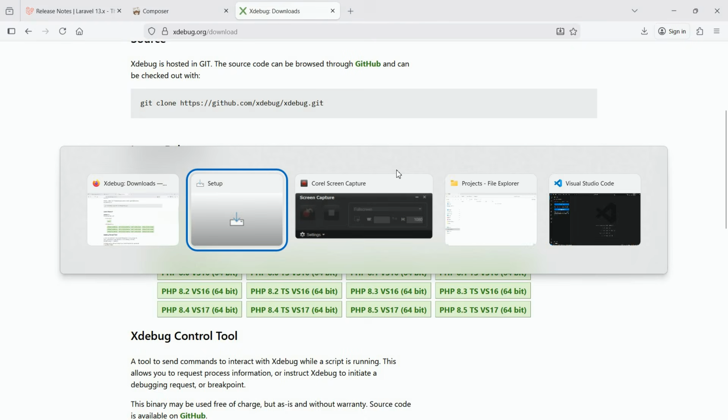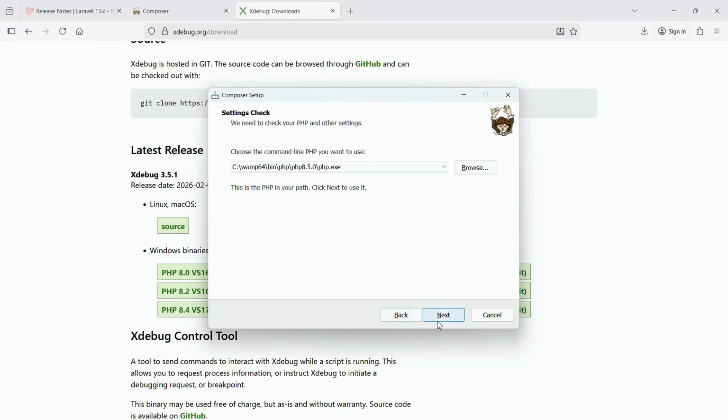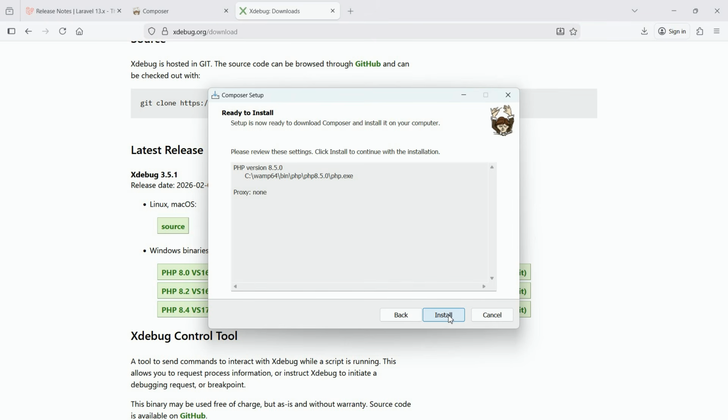Now go back to the Composer setup, click back, and now just click on next, and this time it's working. So now just click on next, install.